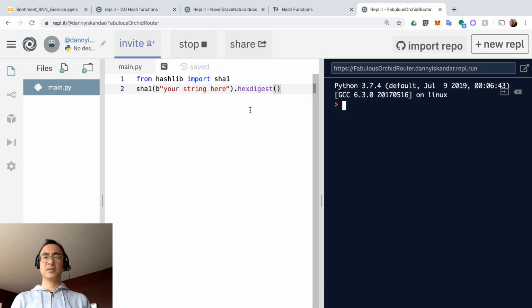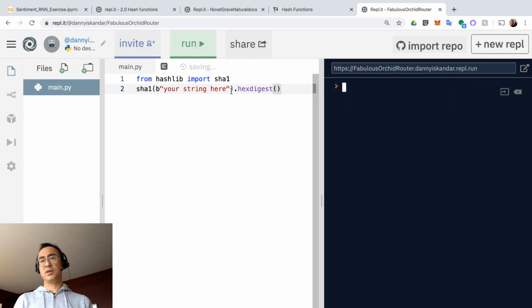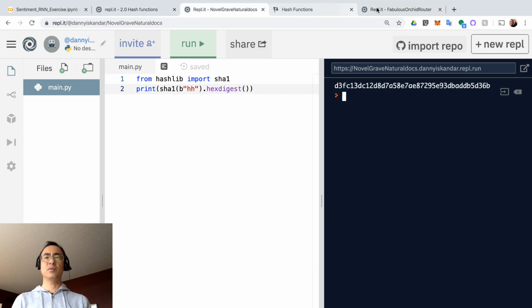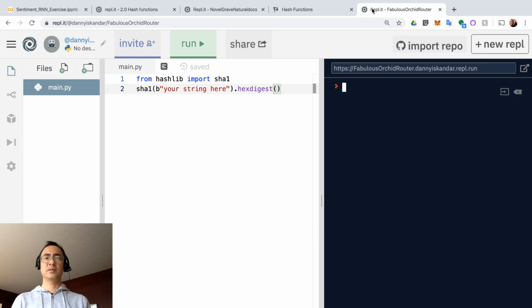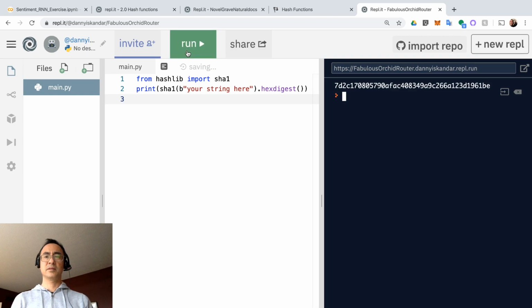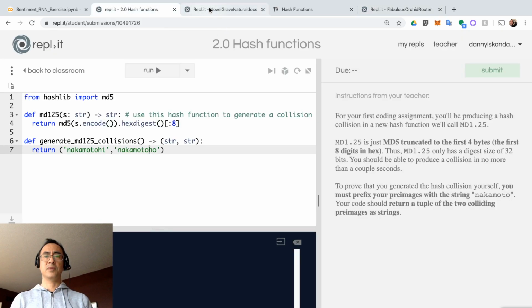And then you can run it, but it doesn't work because... wait, hold on. No, it should work. Wait, why doesn't it work? Oh, I think you have to print it. Yeah, you have to print it, right? Then you run it. There you go. It's working now.